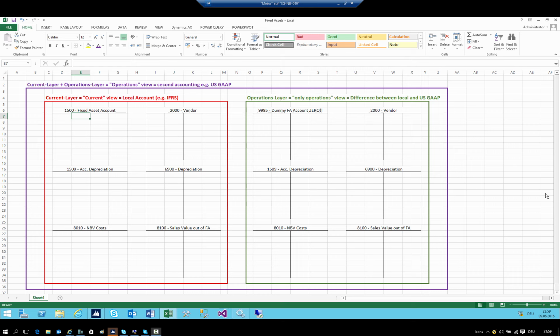Today, a quite interesting topic actually. We are going to talk about the different posting layers in AX. In the end, it's nothing else than if you have the requirement for a kind of parallel accounting where you, for example, just want to have in one layer IFRS or any kind of local accounting. And on the second layer, a different kind of accounting rule like US GAAP, for example.